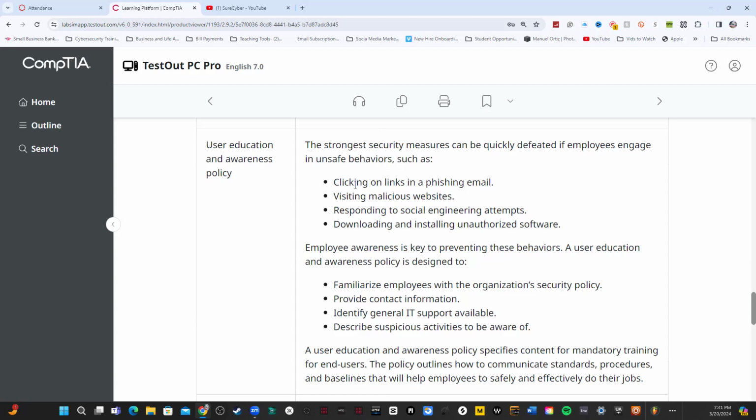Here's some issues. Clicking on links in a phishing email. The school system has got hacked so many times because individuals clicked on a phishing email. The hospitals, Union Memorial Hospital in Baltimore caught ransomware, even University of Maryland, because sometimes people will go to websites that they shouldn't go to. Responding to social engineering attempts, someone posing to be a manager, someone acting like, oh, I need a document right now, not shredding documents and throwing them in the trash. That can cause problems.